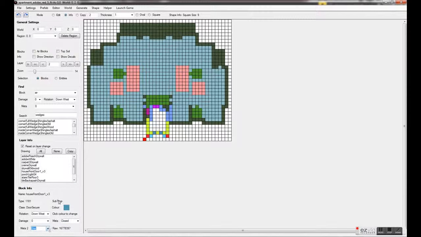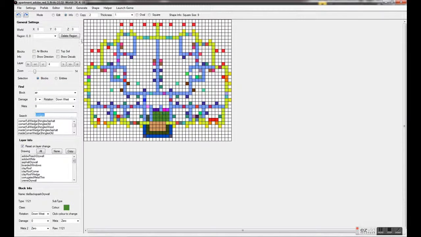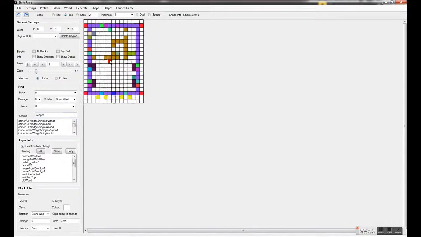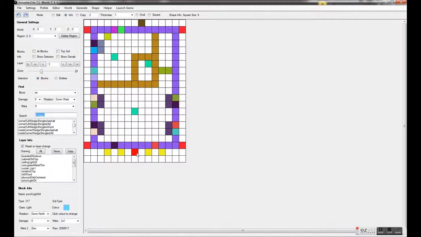You've also got the options of meta 2. What affects meta 2? I think it's lights. So let's see if we can find a light. What lights are in here? Here we go. So this is a light. For the light, you can change the meta to say it's off, lit, or lit 2.